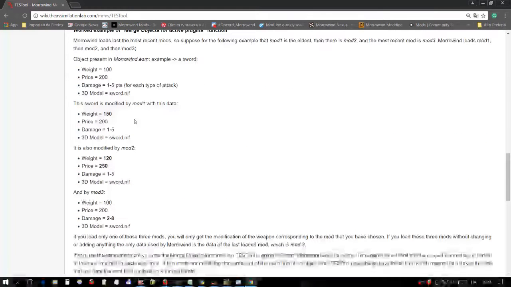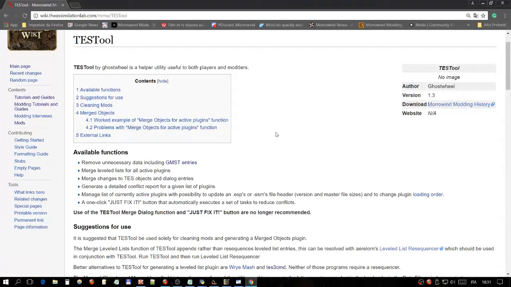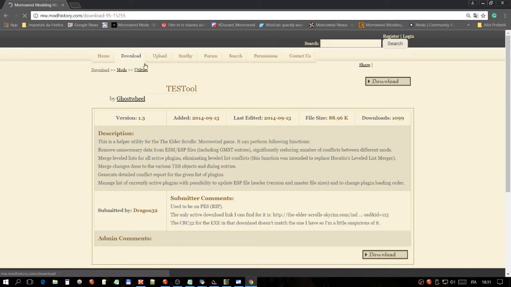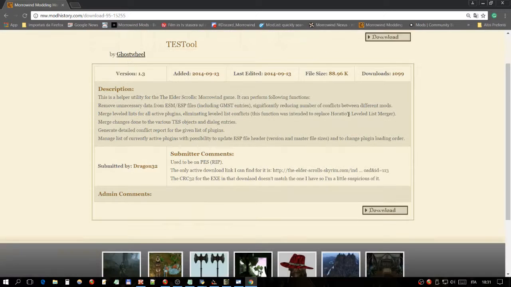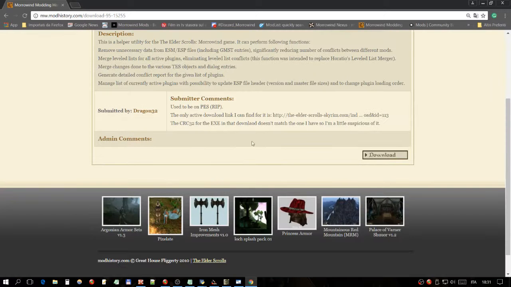Okay, so somewhere there must be a download link. Oh, okay, here it is. And you can find it in the Morrowind modding Easter, but you can just Google it. It's a matter of 2 clicks. Anyway, important thing with Test Tool by Ghost Wheel, by the way, you can download it.